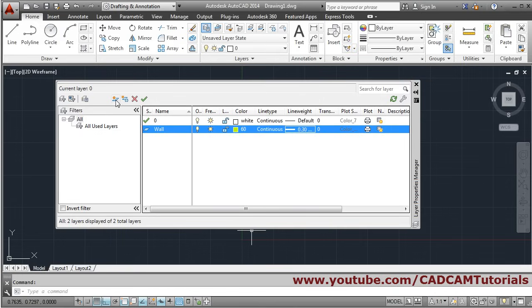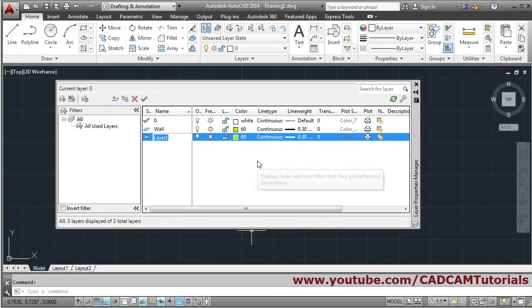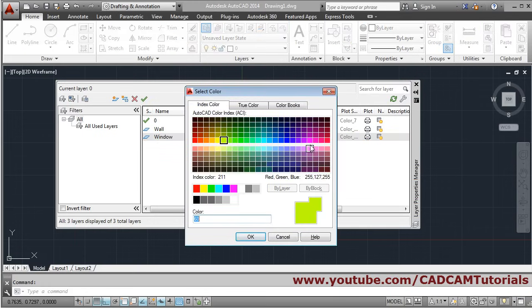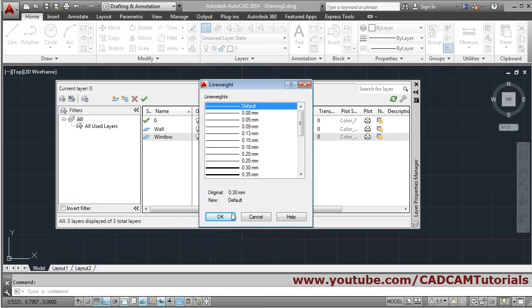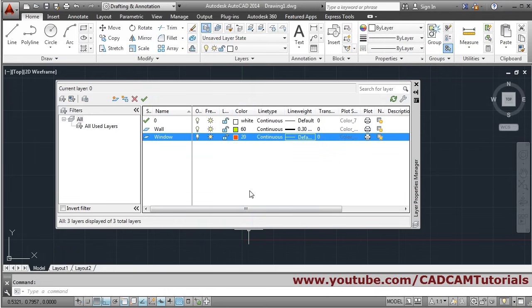Then create one more for window and door also. So click on new layer, give the name window, then give the color for window, what color you want, okay. Then line type is continuous. I don't want any line weight, so I will remove the default.